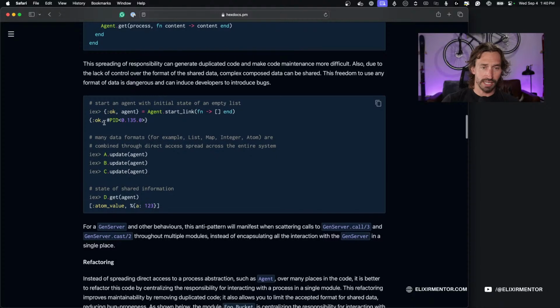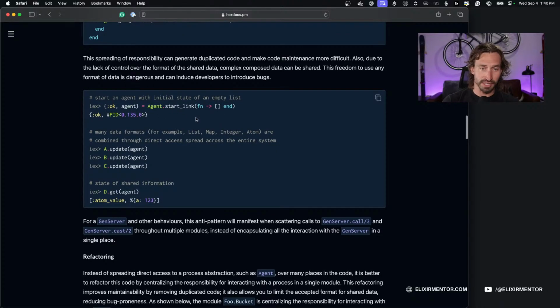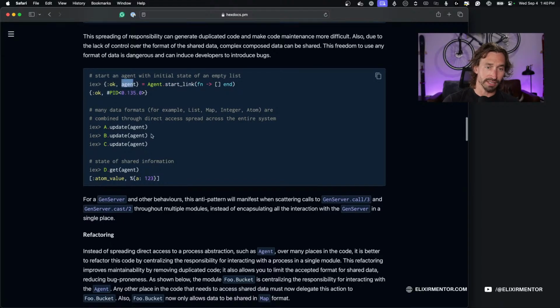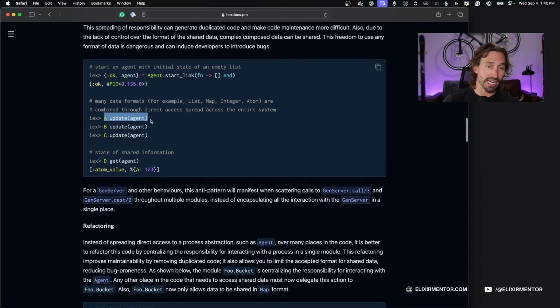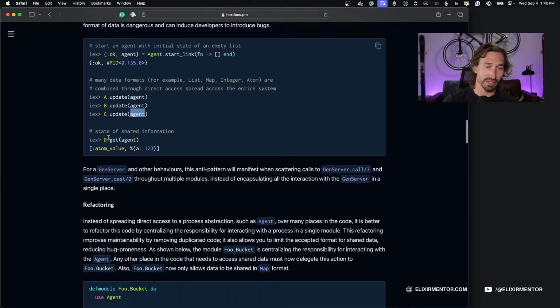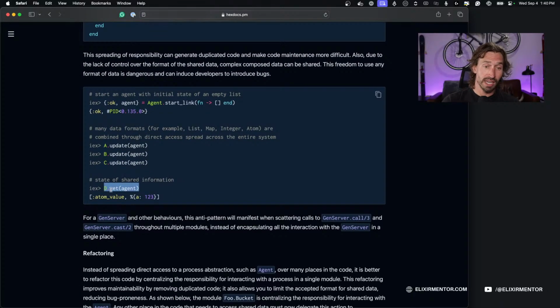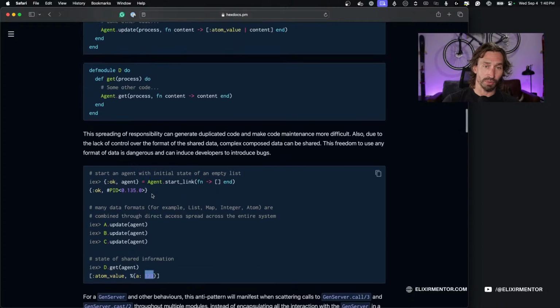All right, and then, so let's see. Now they're showing us how this works through examples. We're just starting the Agent, and we're getting the PID here, and we're calling A.update, and we're passing in the PID, update, all these things, right? And then when we fetch the content with D, so D.get, we're getting the atom value and our weird map with value 1, 2, 3 in it.